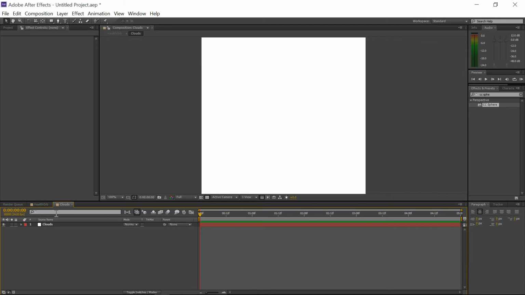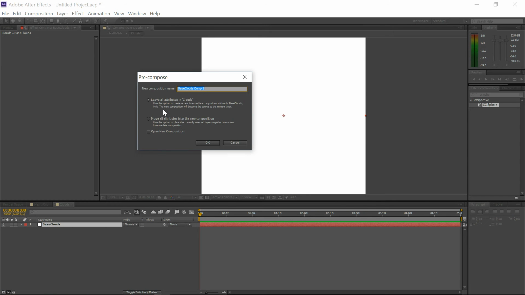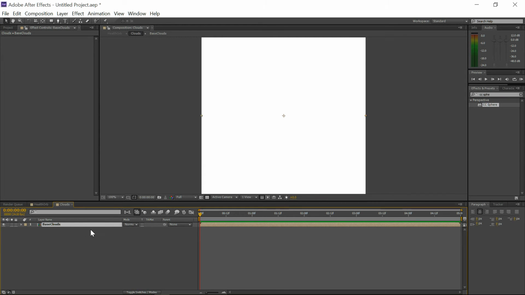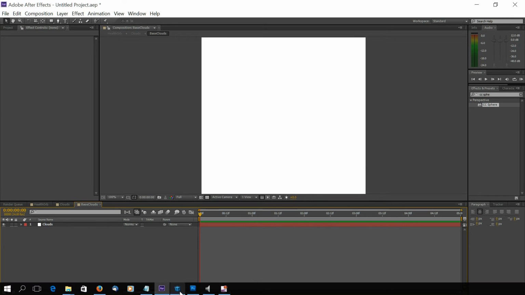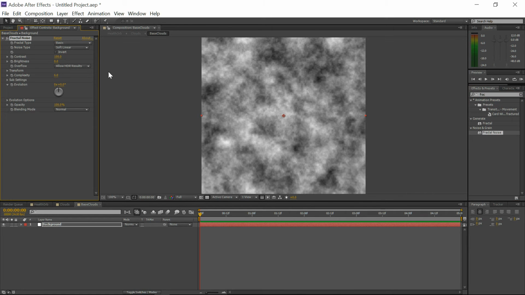As we head in, we've got Clouds. We're going to rename this to Base Clouds, and again we're going to pre-compose that so that we get it into a new composition. Going to rename this to Background, and the first effect we're going to put on this one is a fractal noise. So I'll drag that on there.